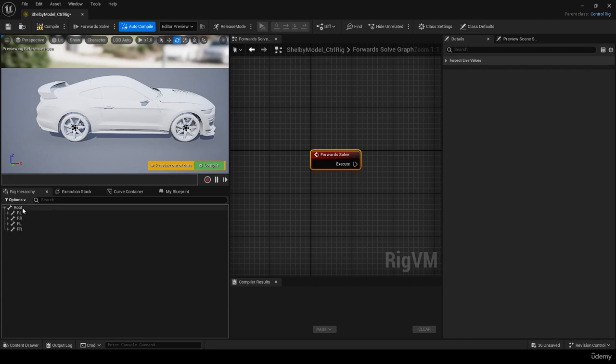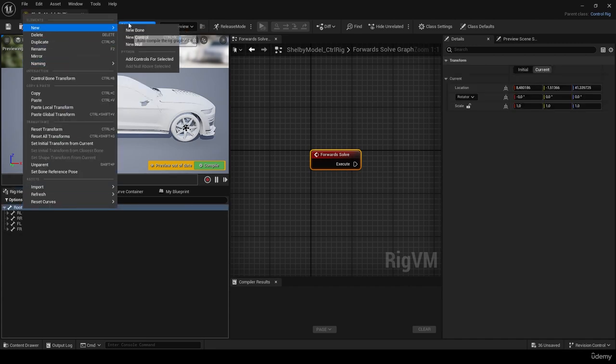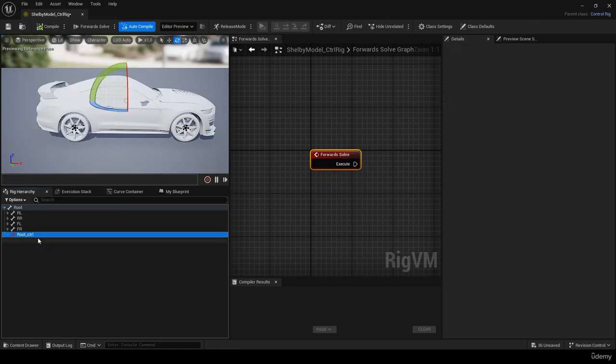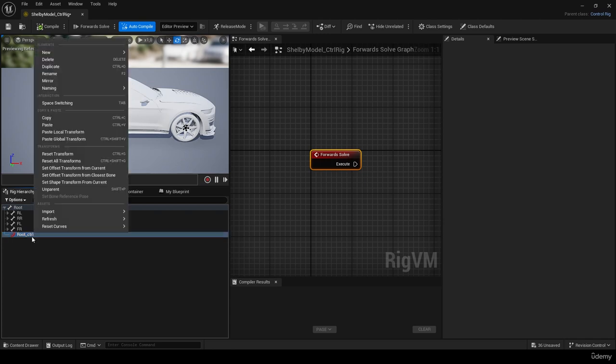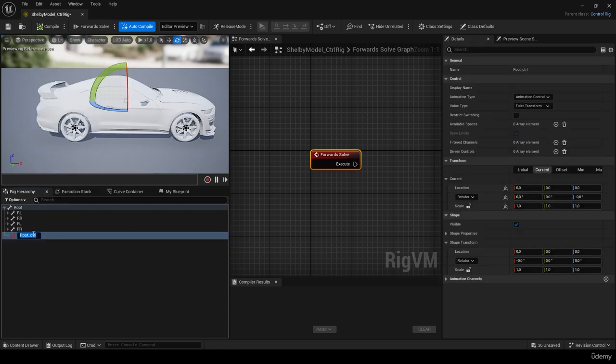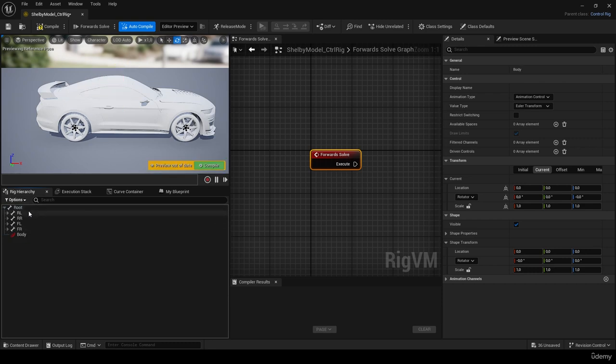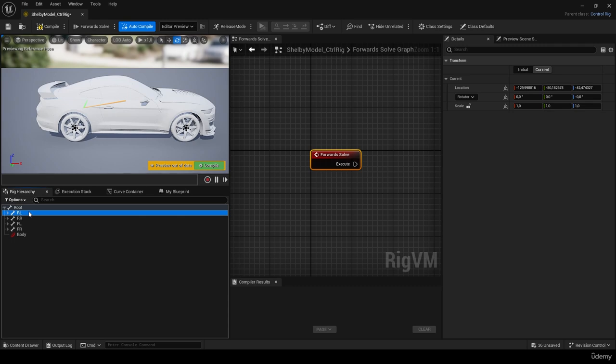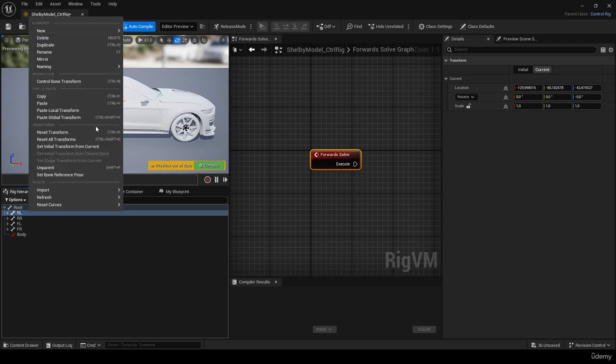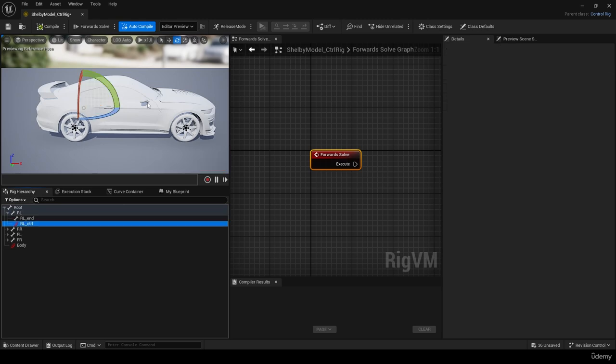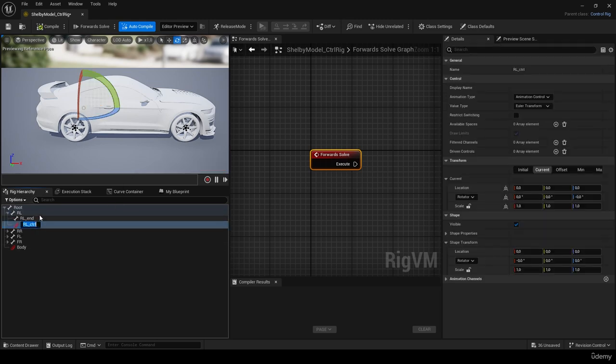So here we have to click the right button, click new and new control. Okay, so this is our root control, which has to be renamed. So let's click twice and rename it to body, for example, body. Okay, now here the rear left wheel, we have to make the same, new control, and here we have to rename it, for example, to wheel rotation.